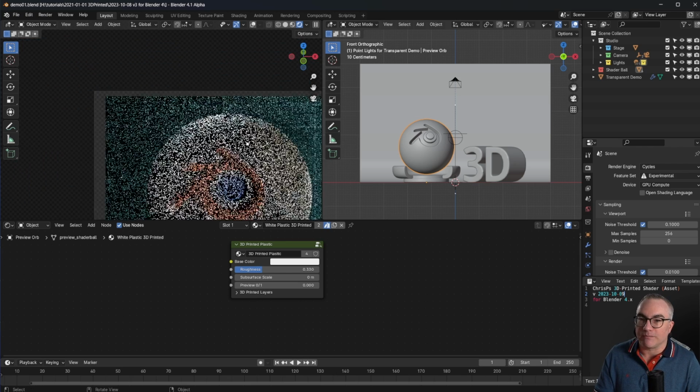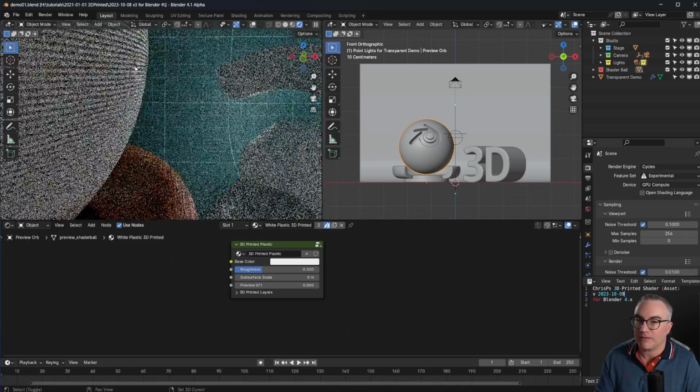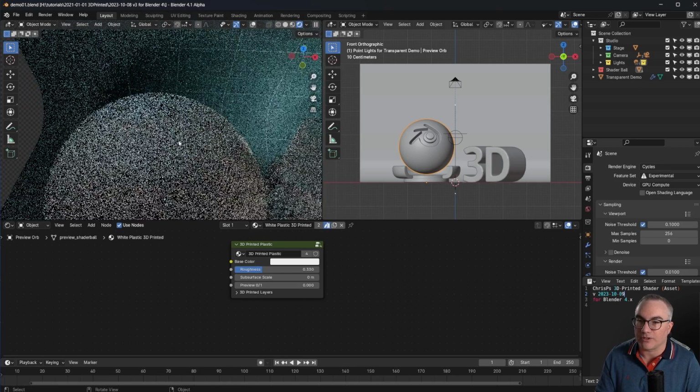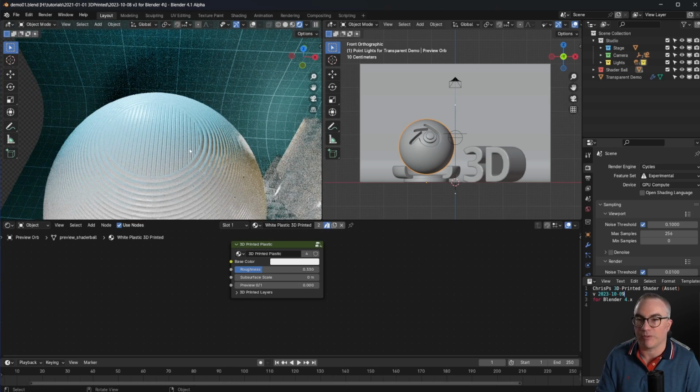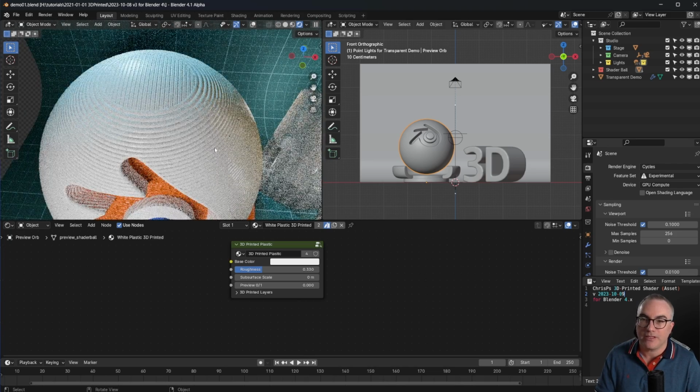So let's look at some details here. If you zoom in here, you can see we have the layer lines, we have the top fill, very special thing of this shader. And then there's also the first layer on the bottom, which looks the same. And we have some imperfections in the plastic in the material here.